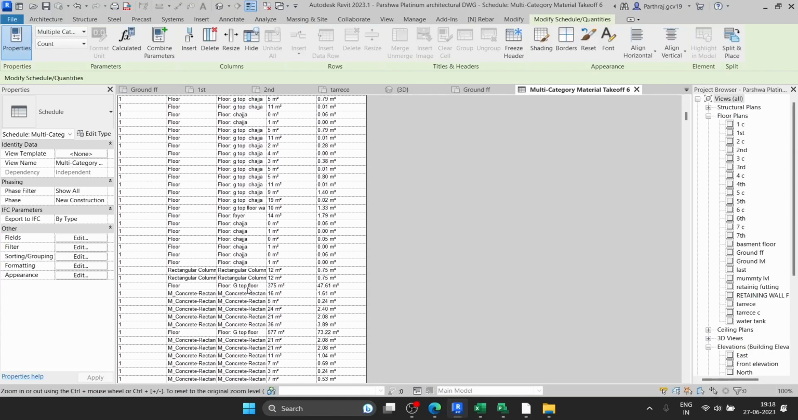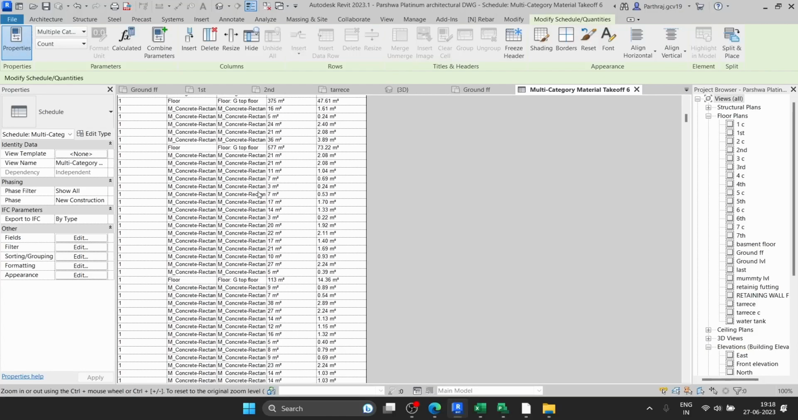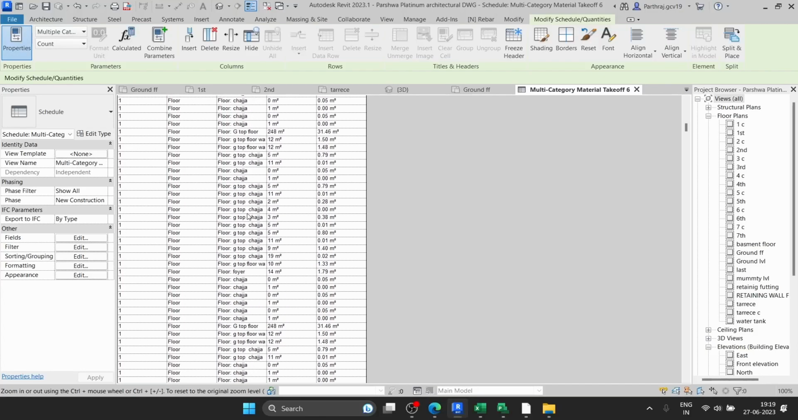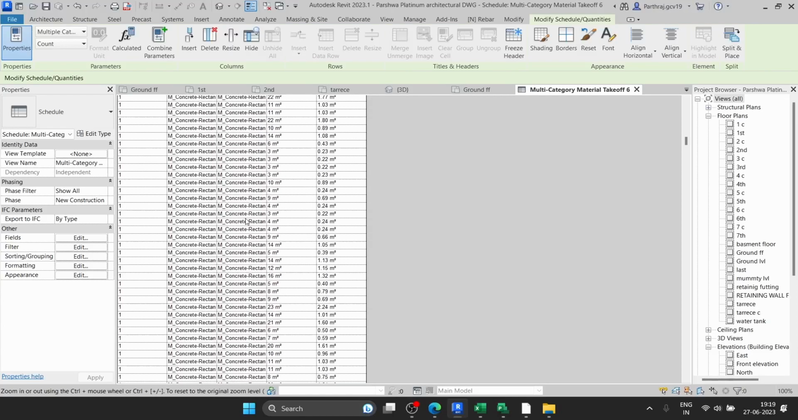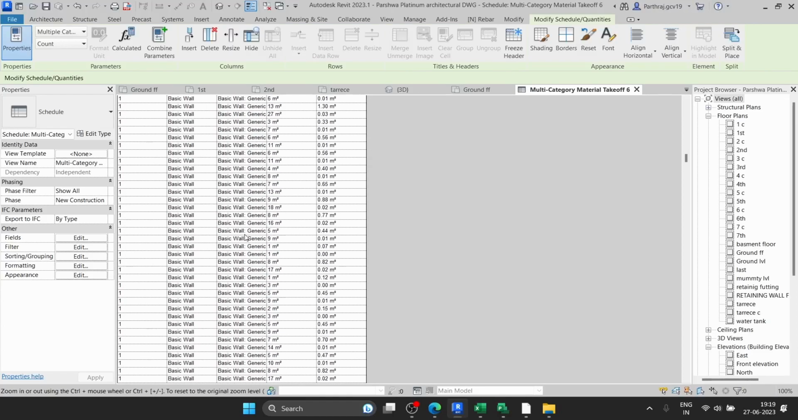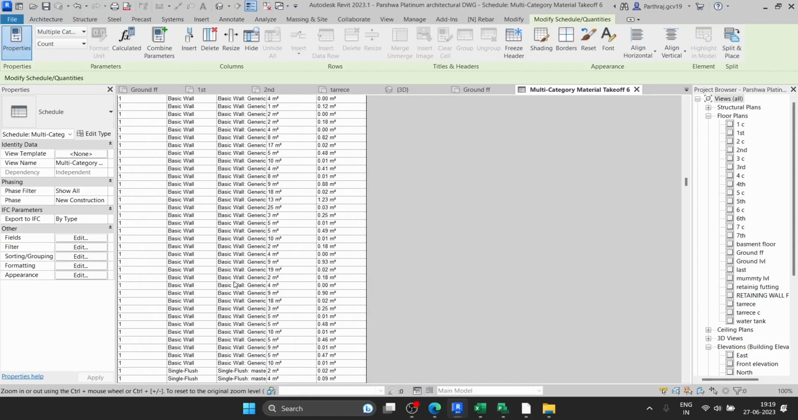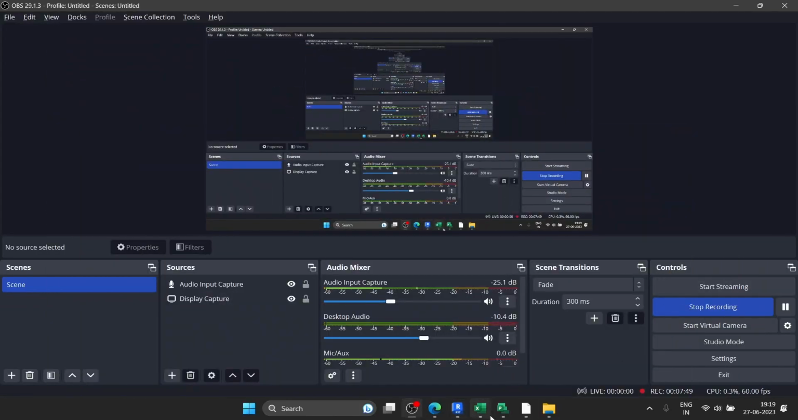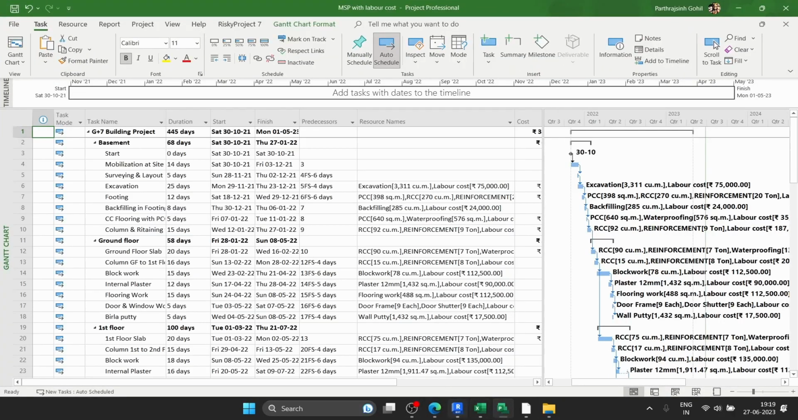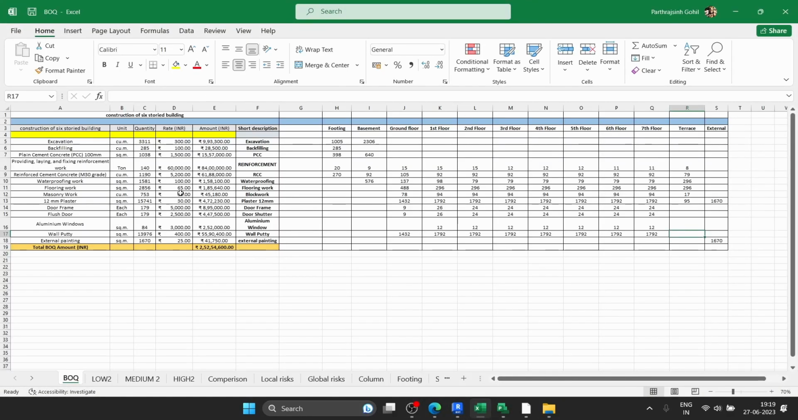As you can see here, it lists walls, footings. From this, I have created the BOQ of the building. This is the BOQ which I have created using the quantity takeoff of Revit.